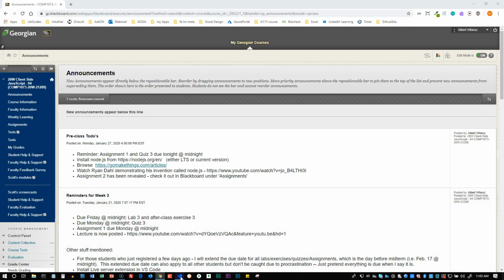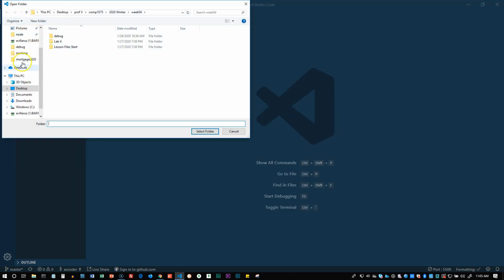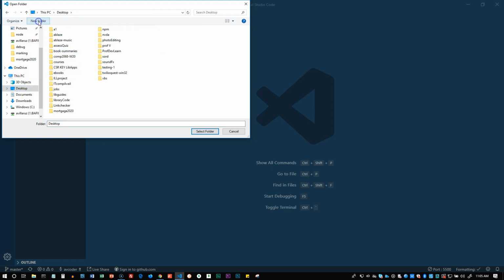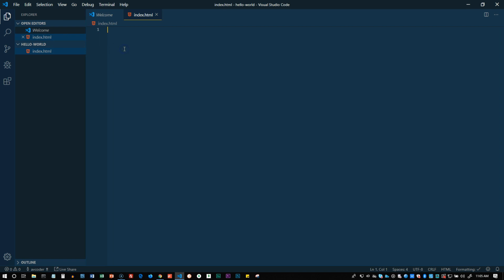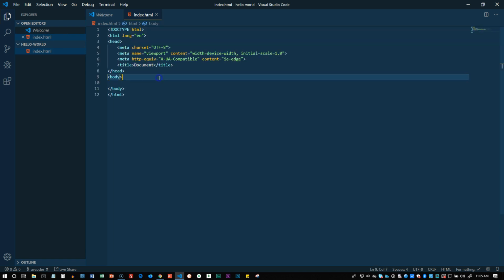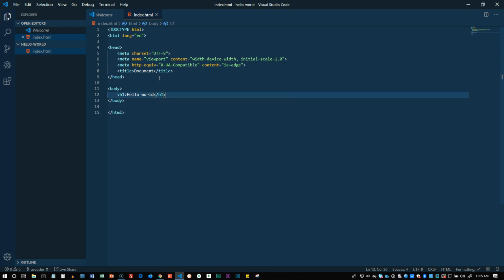So I'm going to open up Visual Studio Code. I'm just going to open up a new folder somewhere on my desktop. I'll call it Hello World. This is just going to be a review of GitHub right now. I'm going to make an index.html file. I'm going to say hello world on it. There it is.